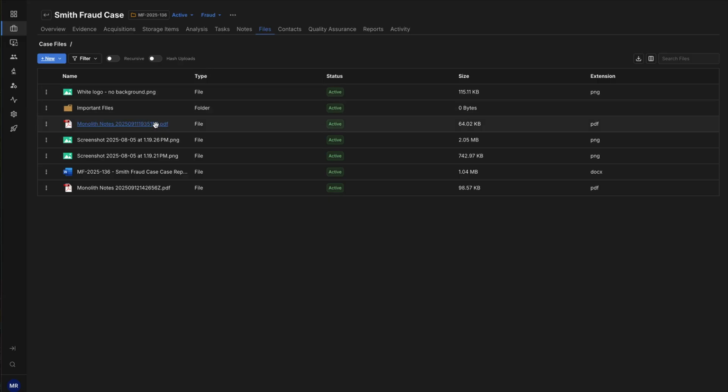So you can see I've got some PDFs, some screenshots, a case report here. So any files that have been added to this case are going to show up in this Files tab. So you can see we have single files and also folders of files. So let's say I wanted to add a new folder and move all of these image files into that folder.